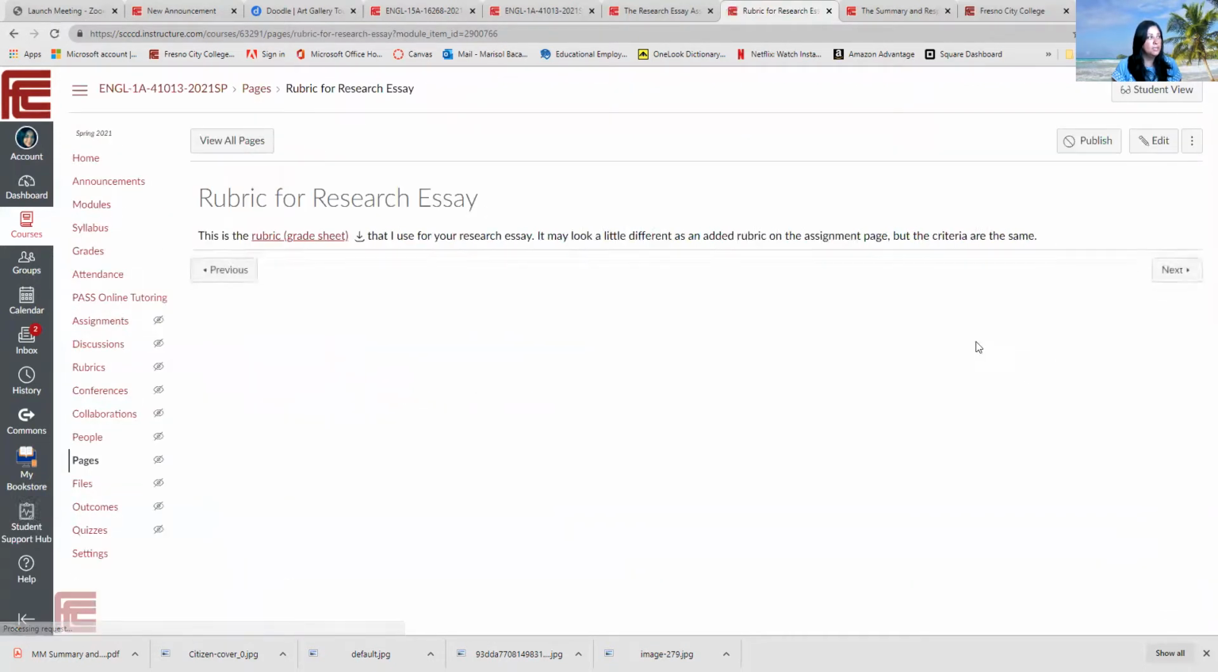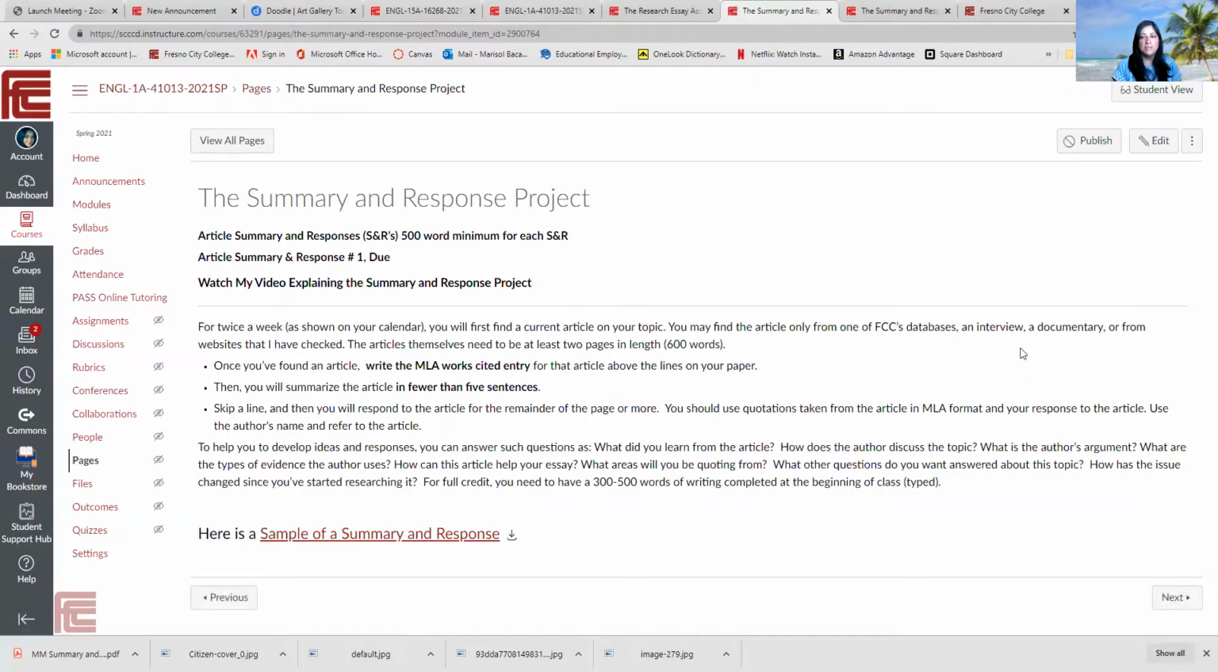The last thing that I wanted you to take a look at is going to be the summary and response project. These are short essays, one page or one and a half pages long each, that you're going to be turning in twice a week for the next few weeks, starting probably the end of next week. So you'll be turning in a bunch of them, six of them. And you're going to be writing these after reading articles in the library database. So you're going to want to take a look at that.